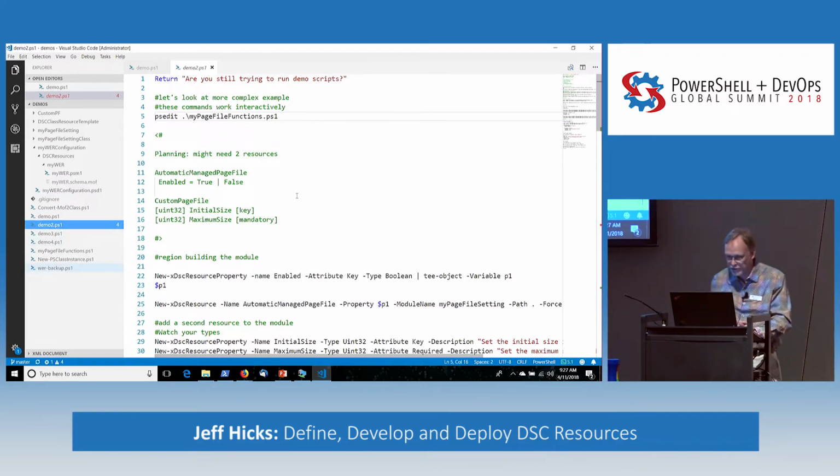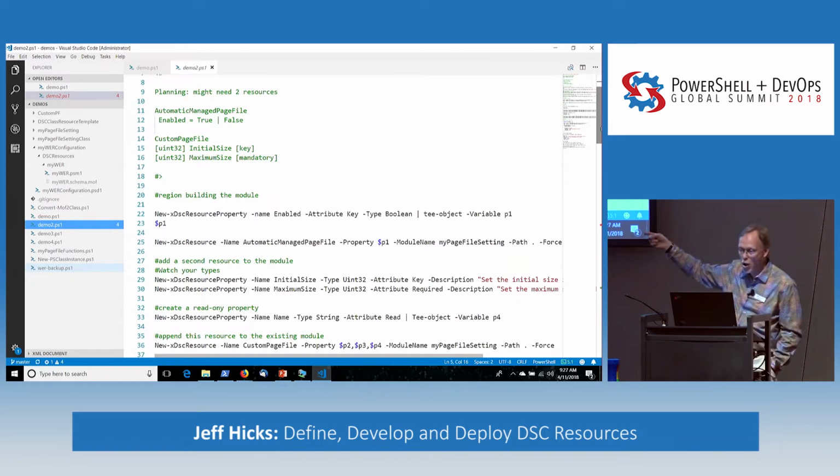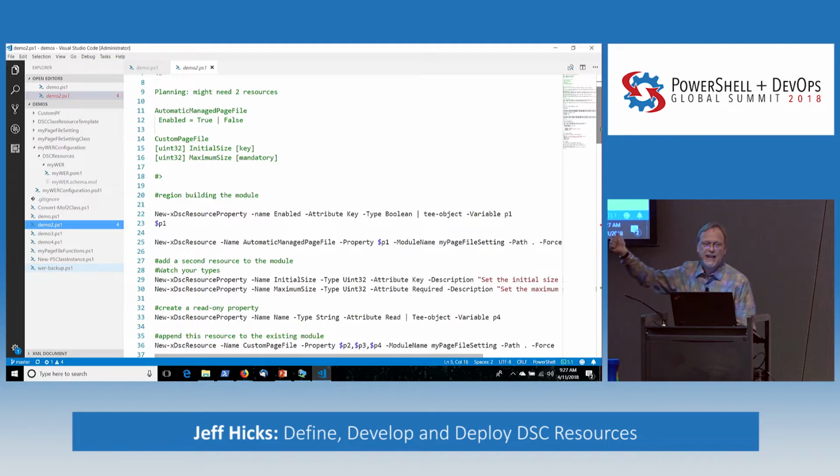You can see I have my little notes there about what I need. And I also know that, well, I have to have a key, so I might as well make the initial size the key, and maximum size, I'm going to make that mandatory as well. I probably don't really need to, but I decide for the sake of my resource, yeah, I'm going to make that mandatory.